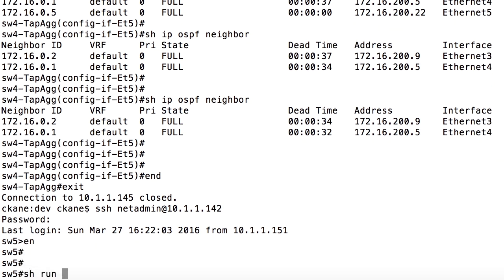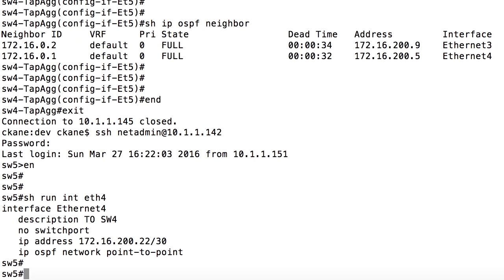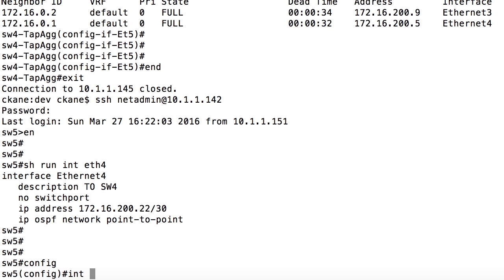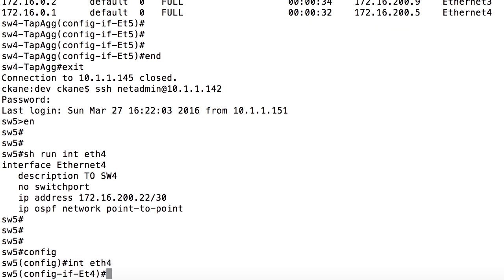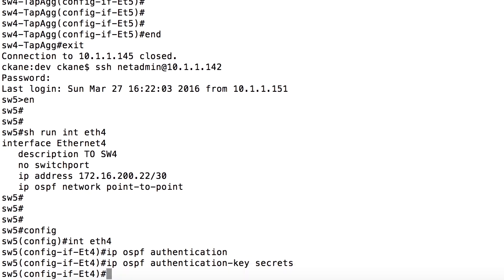And on switch 5, if we issue show run interface Ethernet 4, we can see that's the interface that we use to connect to switch 4. So we need to configure the matching OSPF under interface Ethernet 4. Config, enter, interface Ethernet 4, enter, IP OSPF authentication, enter, and then IP OSPF authentication dash key, and then our key is secrets, and hit enter.